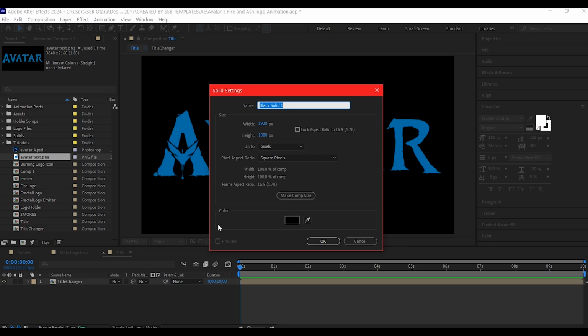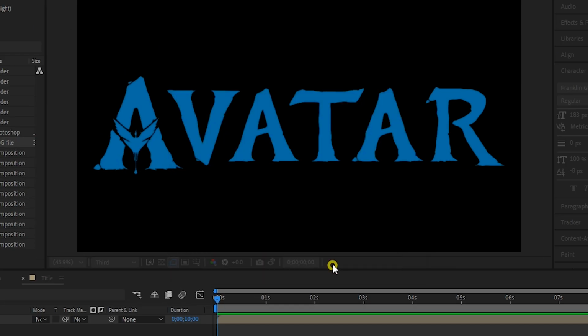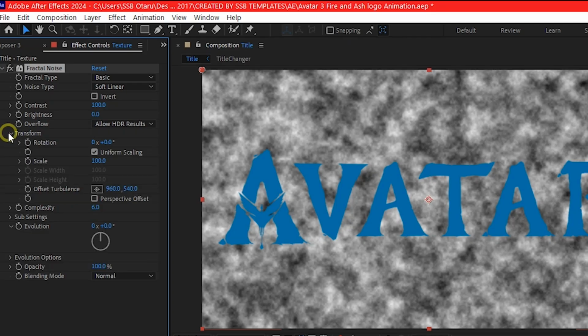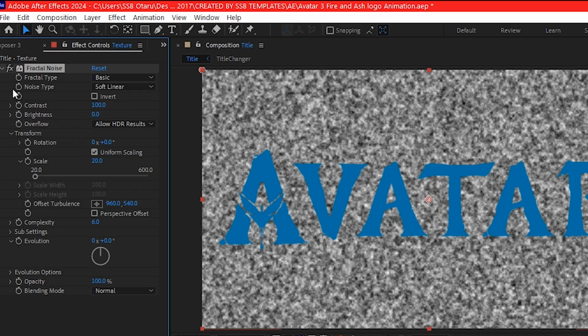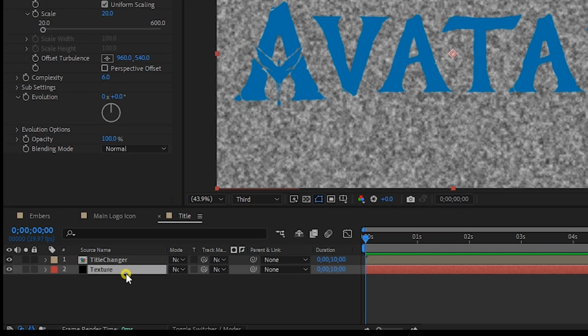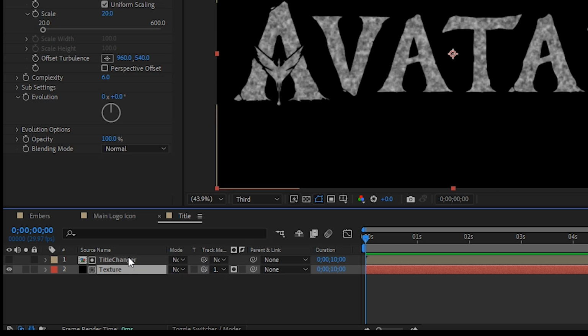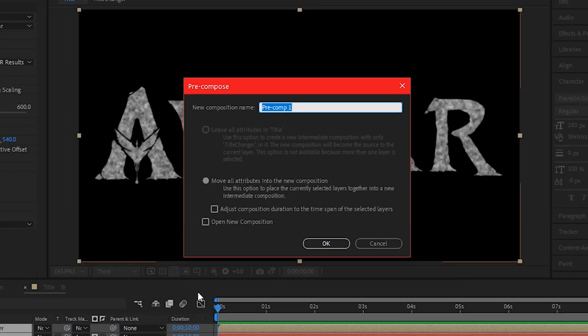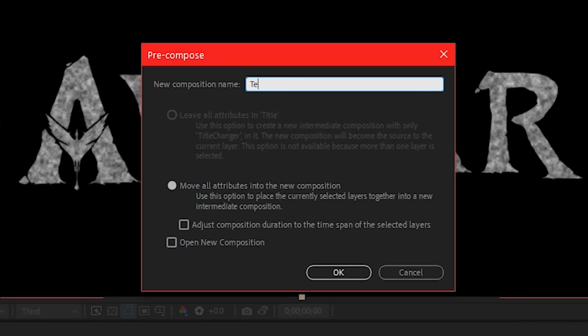Create a new solid layer and name it texture. Apply fractal noise effect. Go to the effects and controls, and then under the transform tab, set the scale to 20. Change contrast to 60. Now set the texture layer as the track mat for the title changer. Select both layers and pre-compose them and then call it textured title.